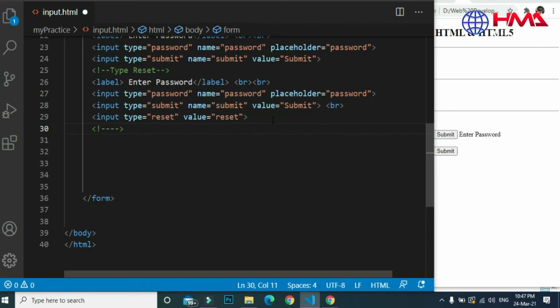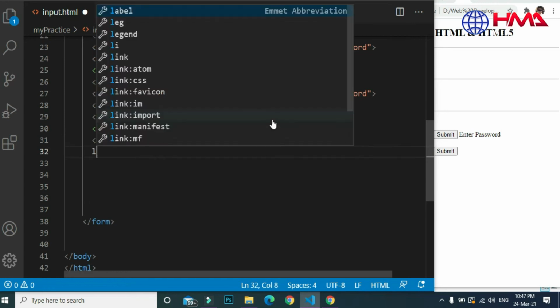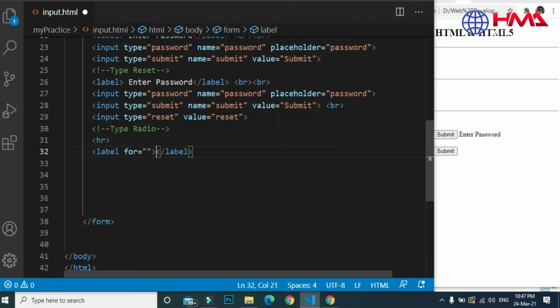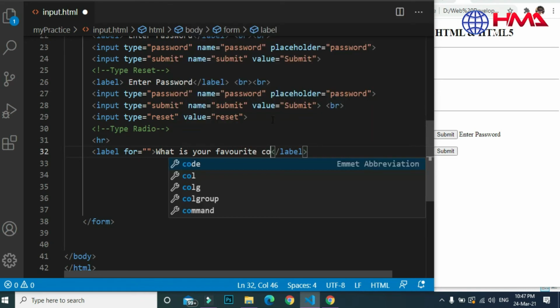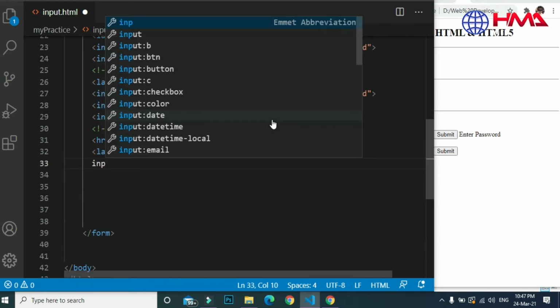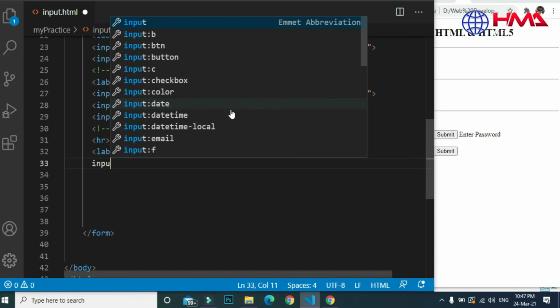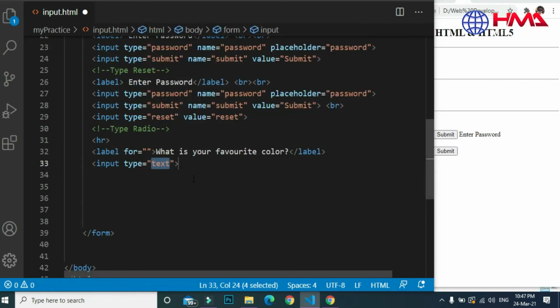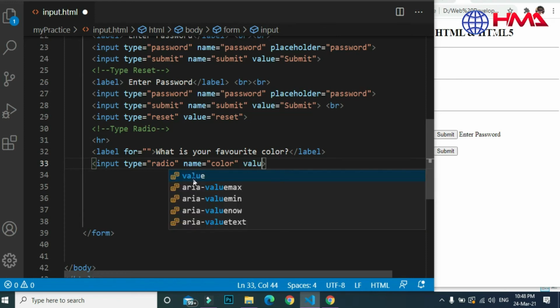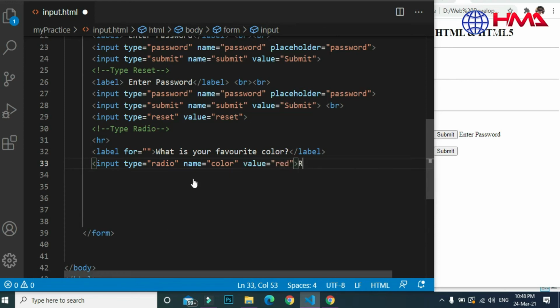Now our next input type is type radio. Let's create a label tag. What's your favorite color? This is a very important input type in HTML forms. This input type will allow the user to select only one input from many inputs.